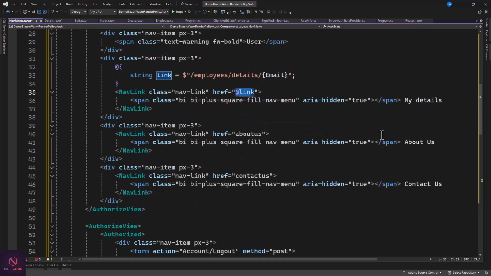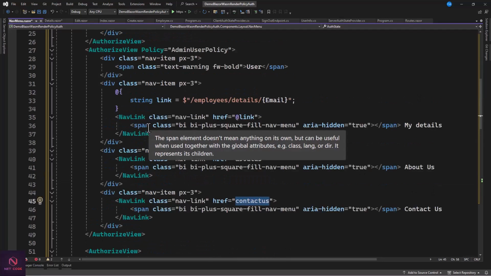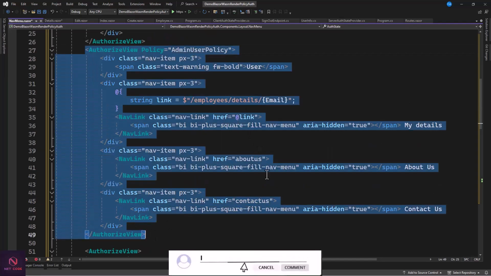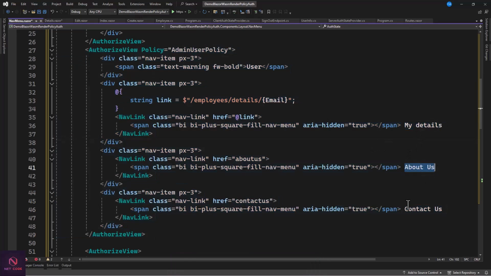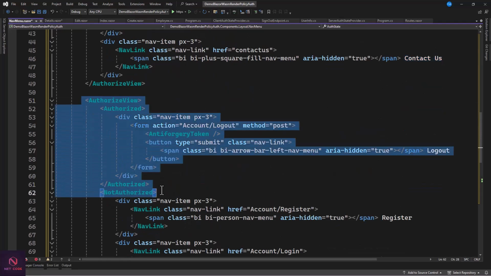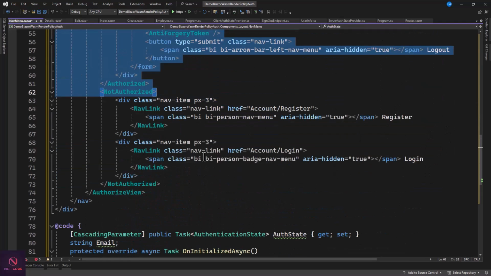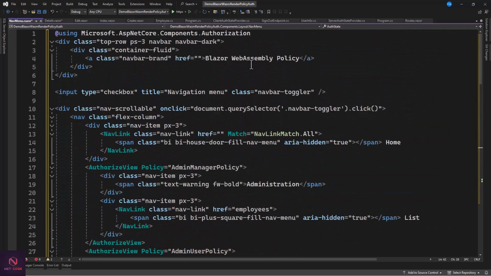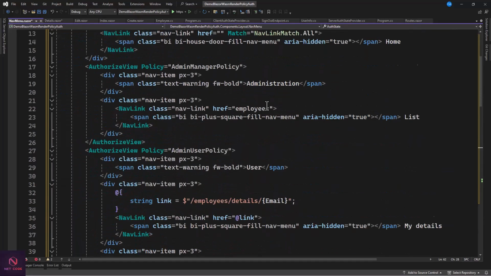Okay, then we have about us, navigating to about us, and contact us, the same thing. Now when you have a look, we are saying this authorized view policy is admin user. So if you are admin or user, you can see this. If you are manager, you cannot see this. This is limited to only the user, because my details, about us, contact us are for admin and user only. When you go to logout, it is for anyone who is authorized. You can see this. If you are not, then register and log in for everybody. Okay, and now in here, how can we, so Blazor assembly policy.